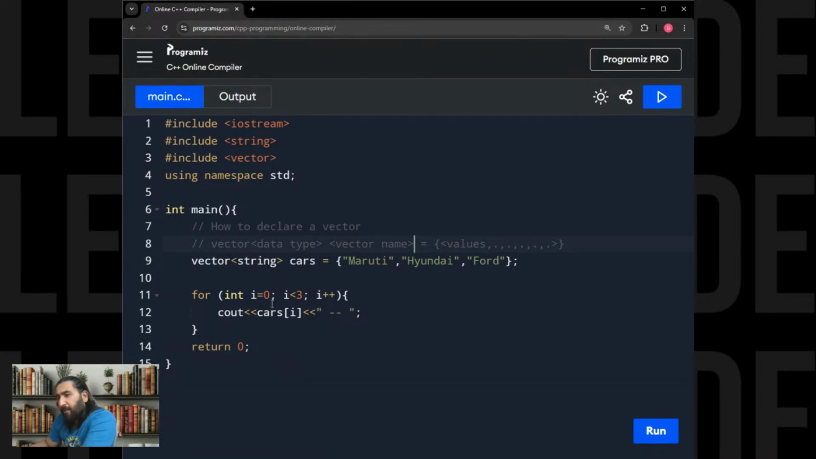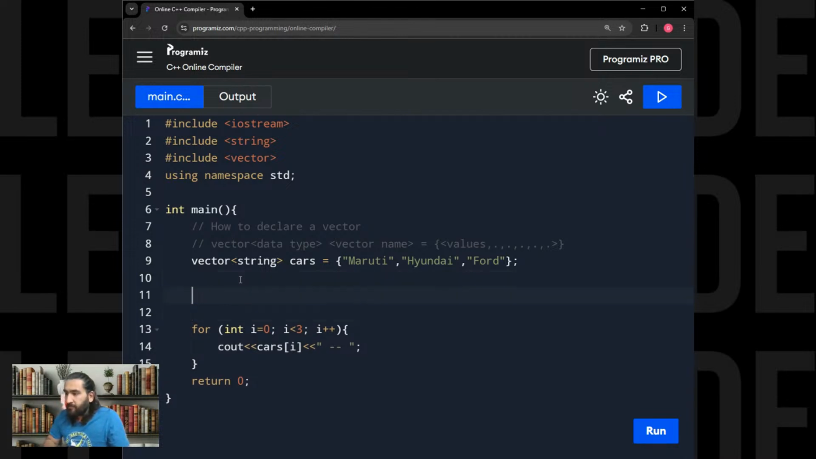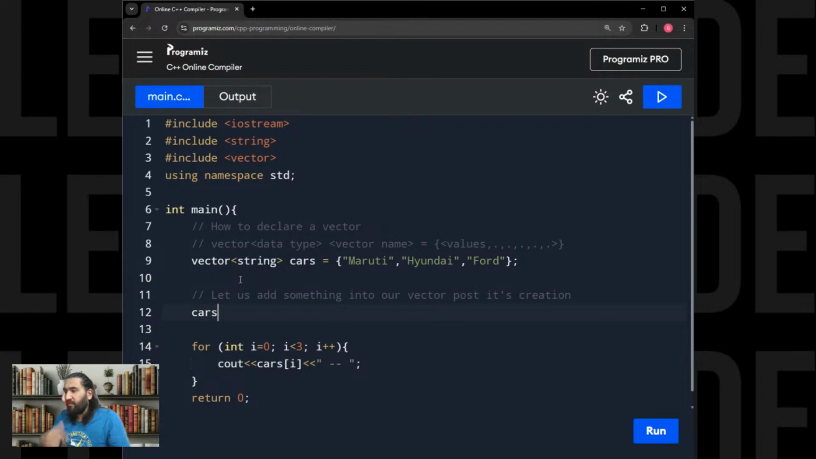Now, suppose I have to add something to our vector after its creation. How do we do that? We simply call cars. Cars is our vector, and we will use a push_back function which will add something at the last index. Maybe we want to add Kia, which is a brand that has come up now, right? So we'll say cars dot push_back.